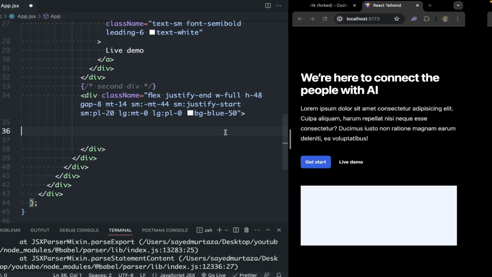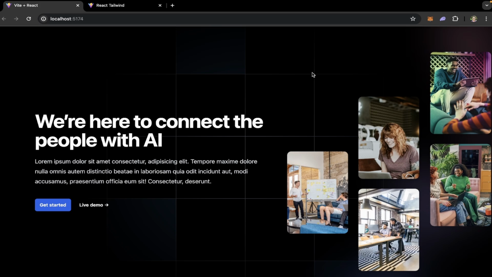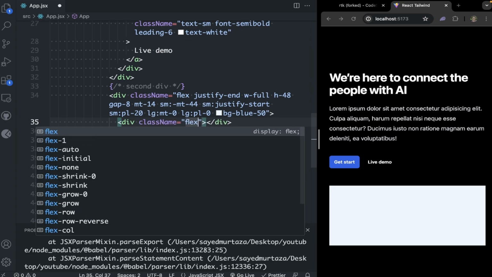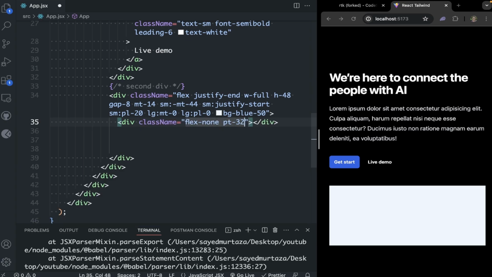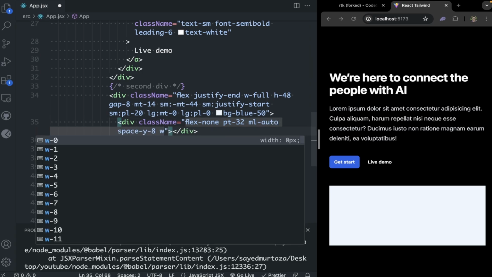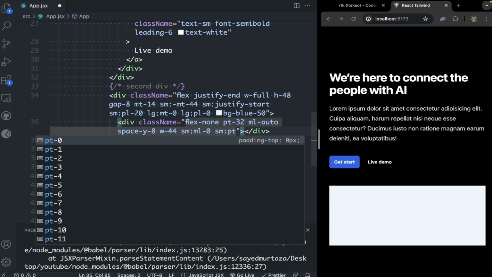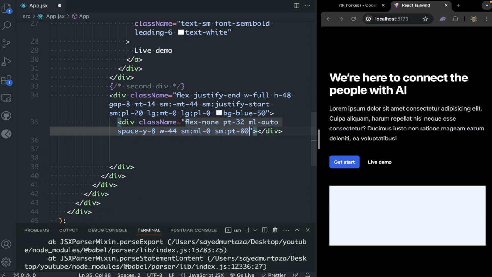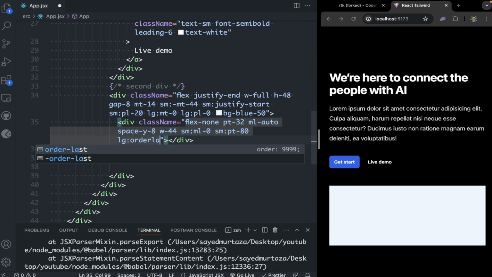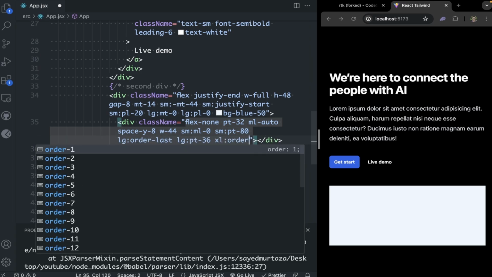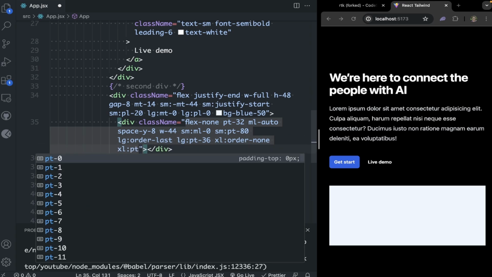Okay guys, if you see the final version, we have 3 divs. It's one div, it's another div, and it's another div. So I'm going to add a div for the last one: flex will be none, pt will be 22, margin left will be auto, space Y will be 8, width will be 44, and the same margin left will be 0. Padding top will be 80 in a small screen, LG order will be last, LG PT will be 36, XL order will be none, XL PT will be 80.